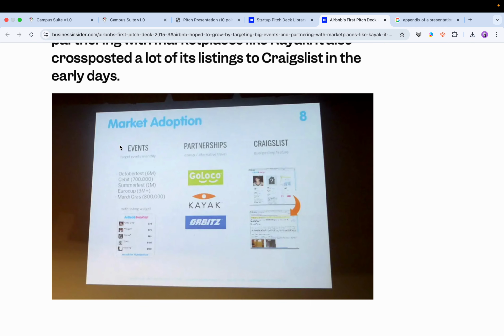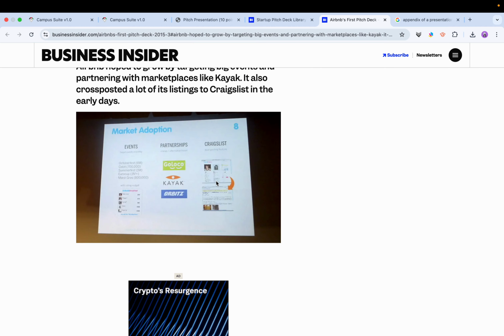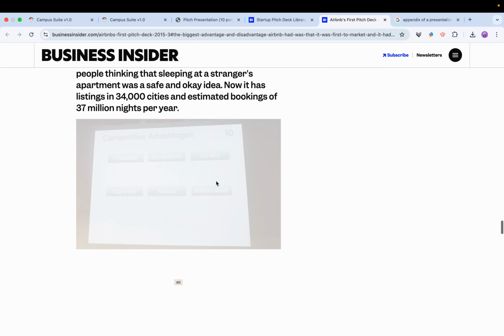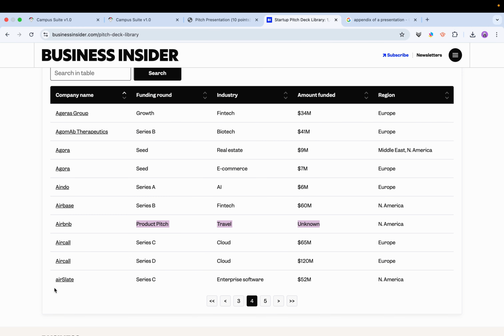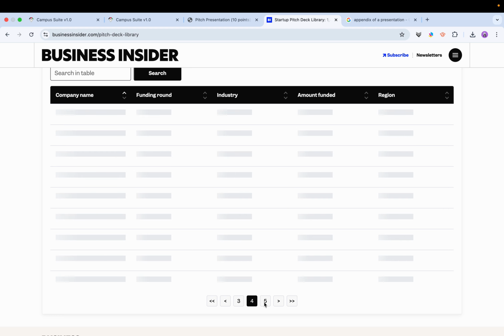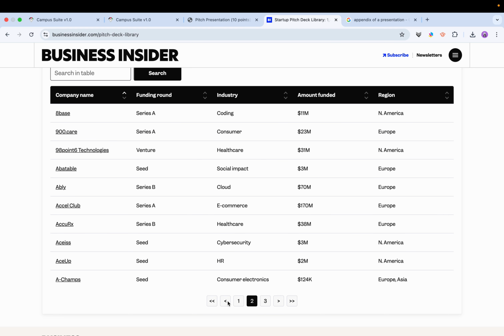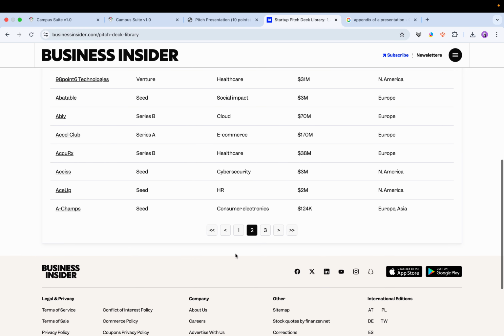Market adoption. Again, this is part of go to market example. It's showing that we already have people using us. So that's kind of showing they already went to the market, right? And that's an example. Let's see another one. So you can go through these and choose ones you are interested in. Choose areas that are similar to yours if you want to see.